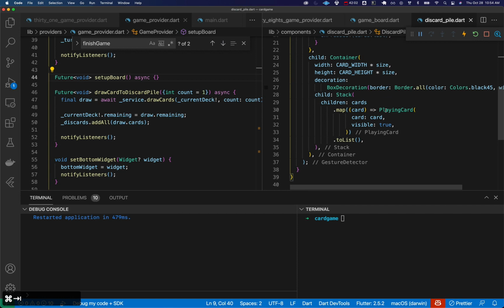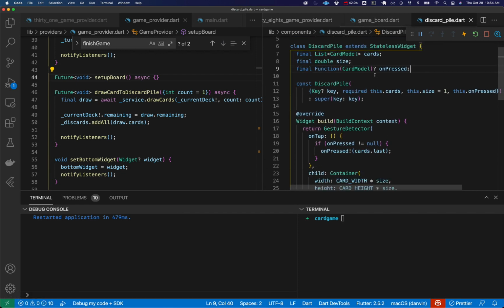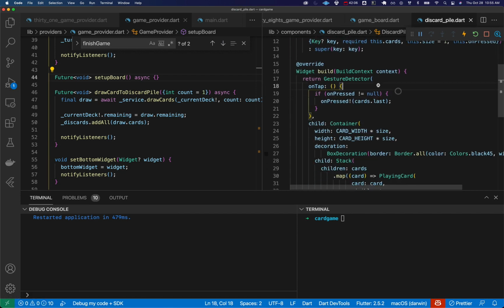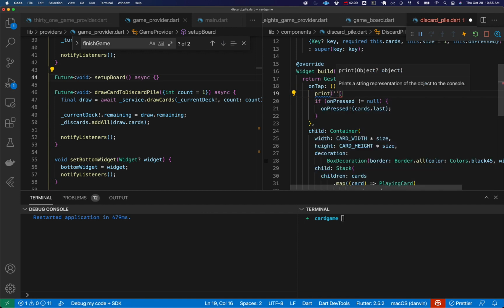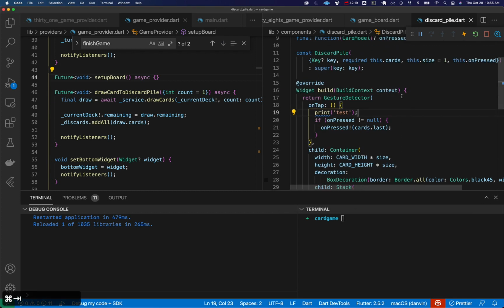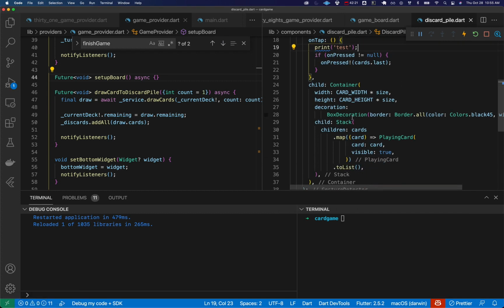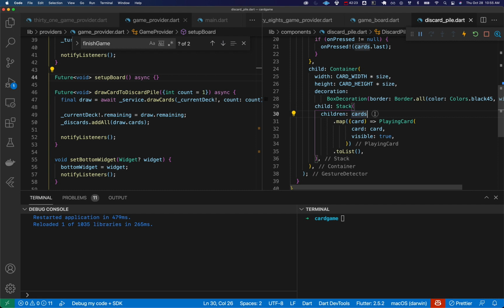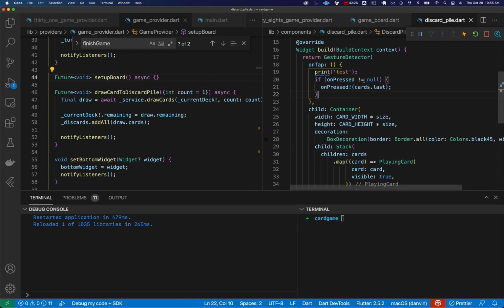Let's find out why. So let's just start at discard pile. I like to start at the very top or the bottom, I guess. And let's just print a test, and see if the click is even working. So it's not even working on this. I wonder why. Gesture detector is wrapped around the container. Am I in the right thing? Discard pile, yeah. Why is this on tap not working?